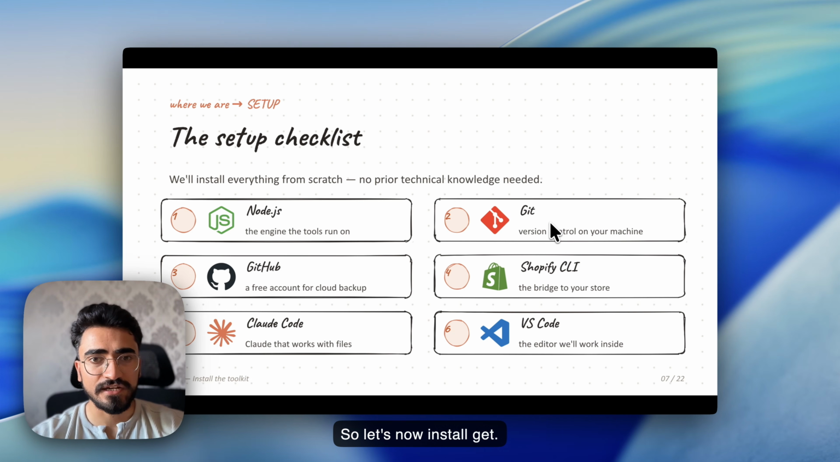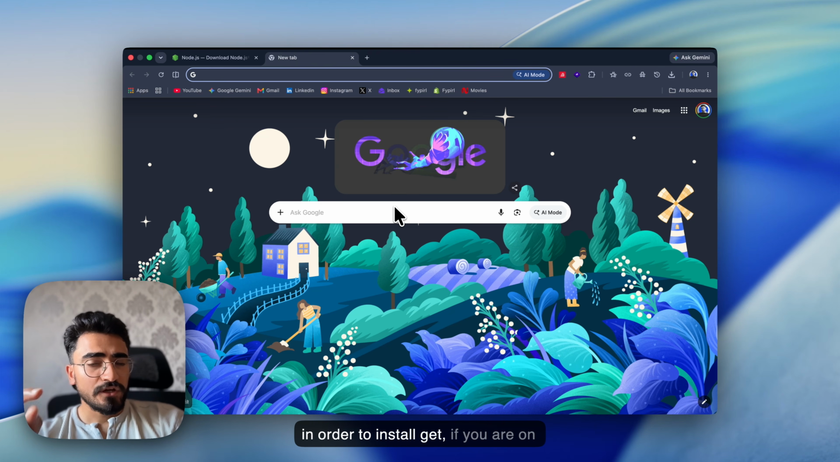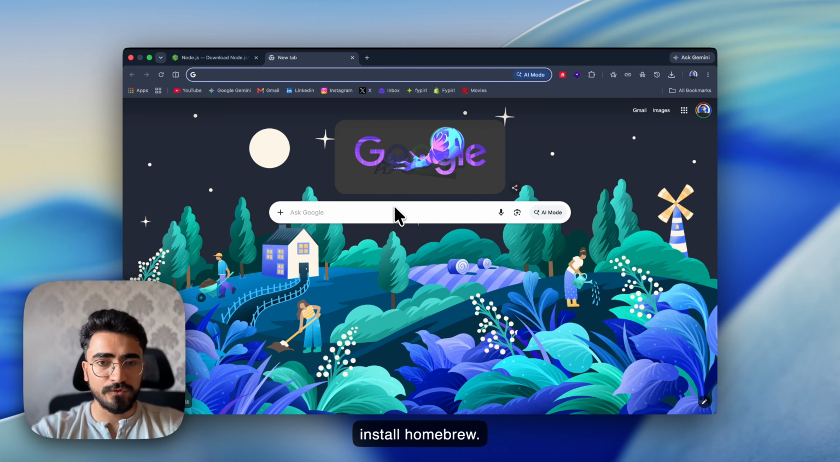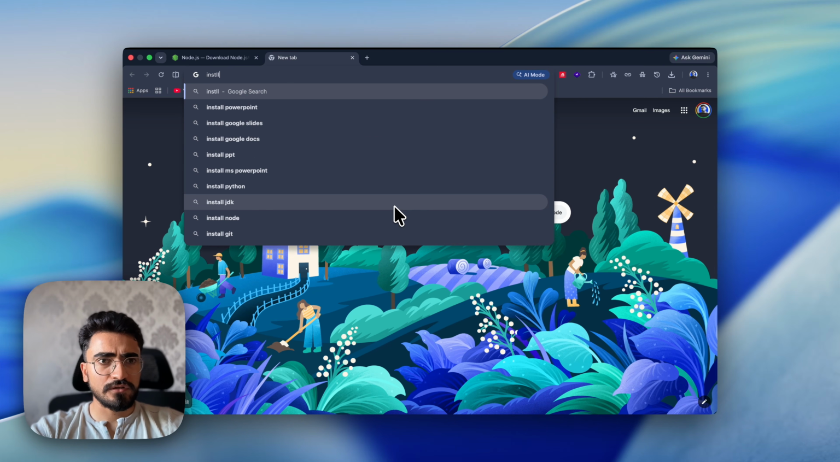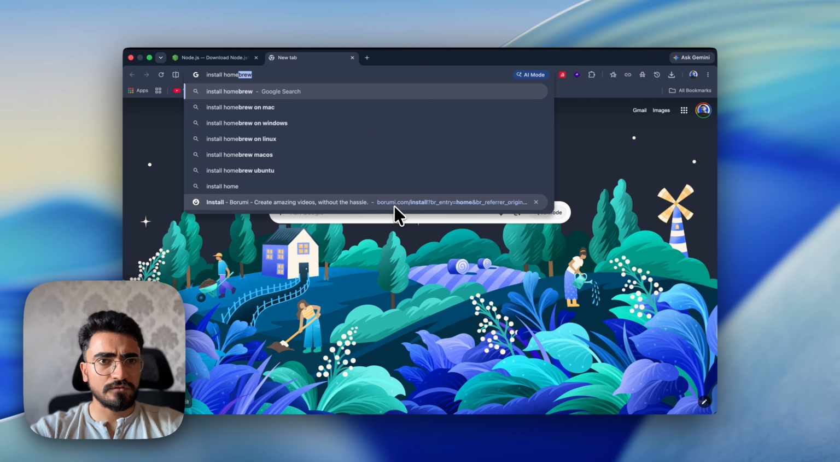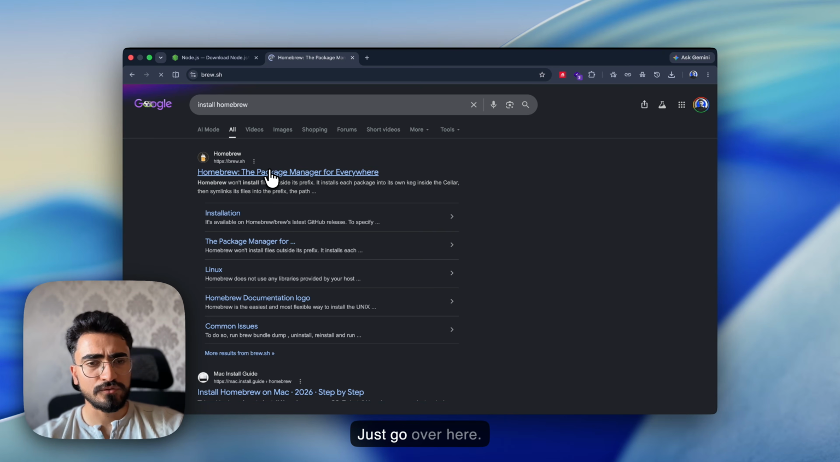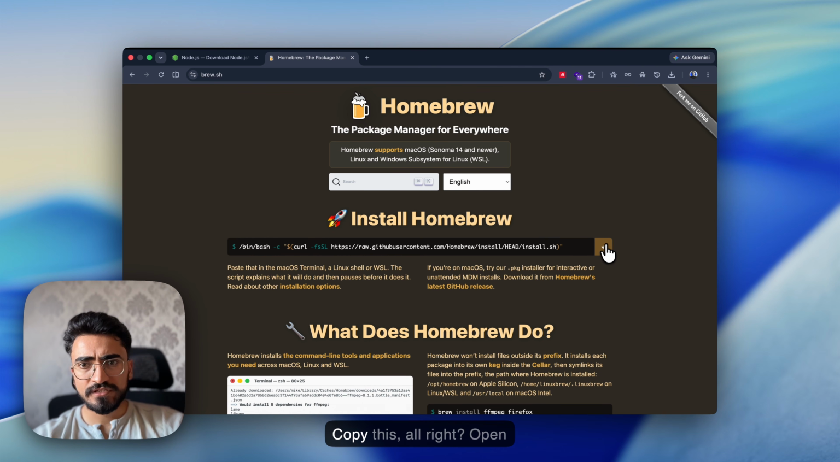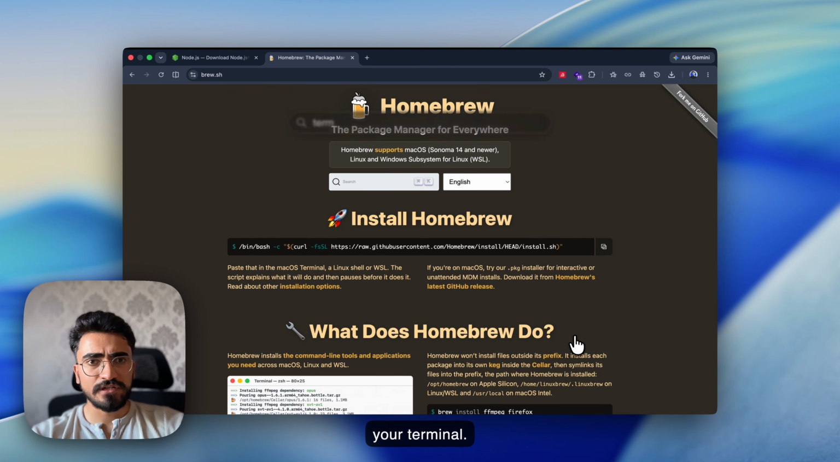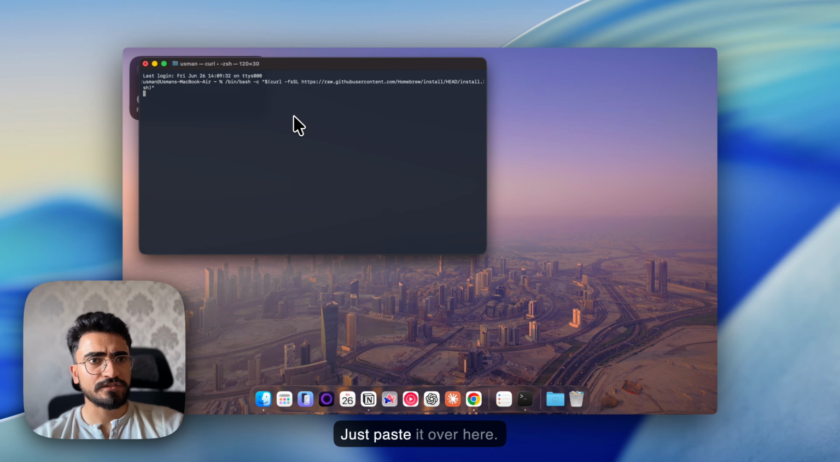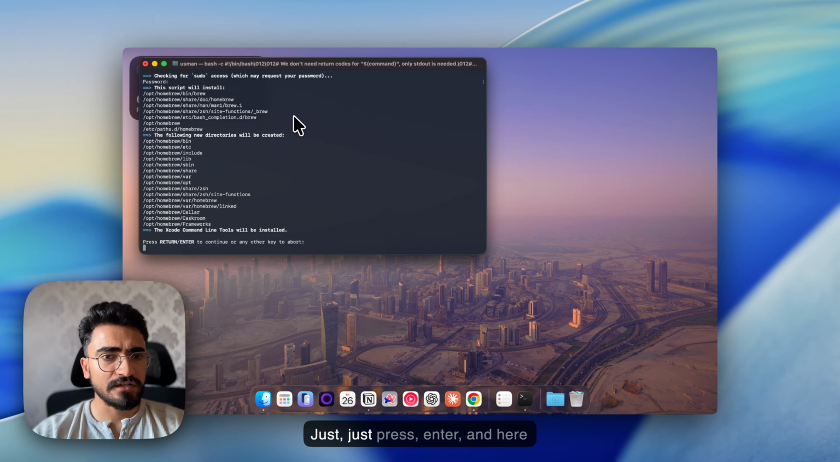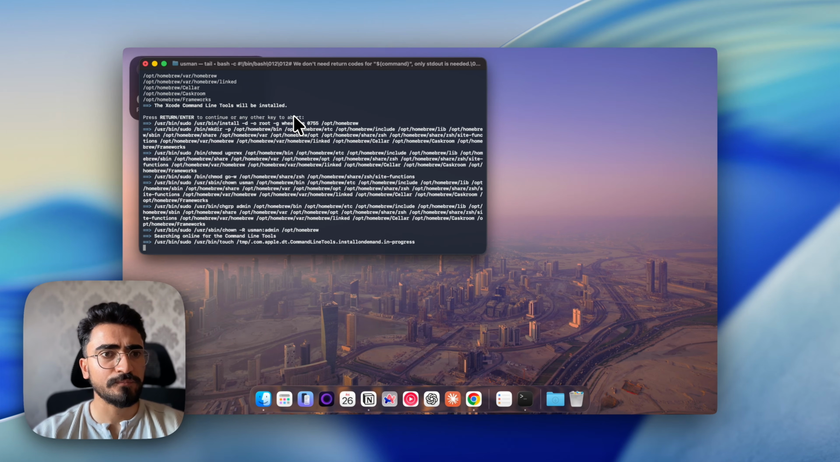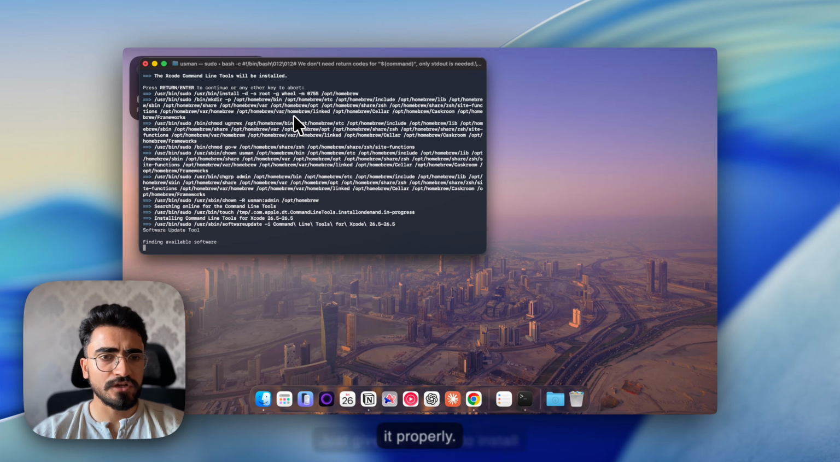So let's now install Git. In order to install Git, if you are on the Mac, you need to install Homebrew. So let's install Homebrew first. Just go over here, copy this. All right, open your terminal, just paste it over here, write your password, just press enter, and here we go. Just give it a minute to install properly. Once it is done, I will let you guys know.